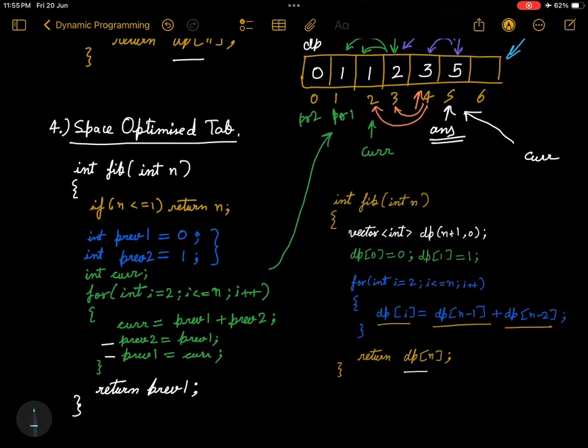Okay, and for our final approach, the space optimized approach, we again will have a for loop which will run from 2 to n. So time complexity will be again of order of n, and space complexity here, because we are having only two variables, so it's constant, order of 1.